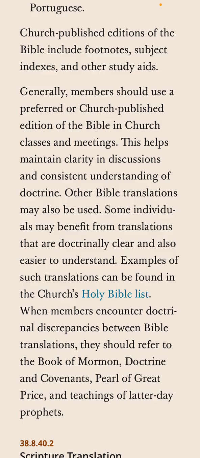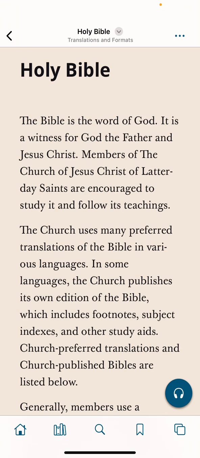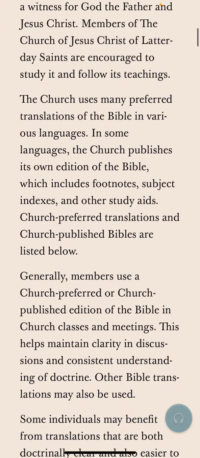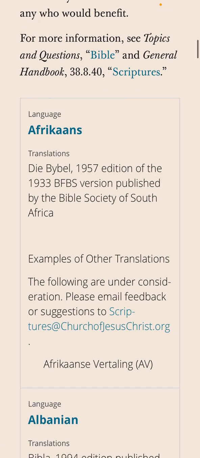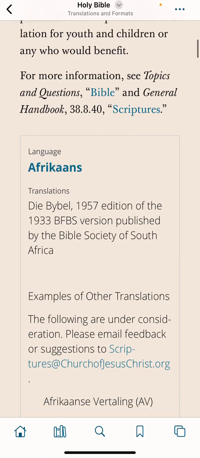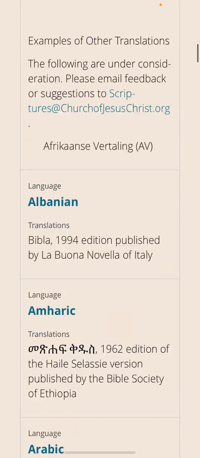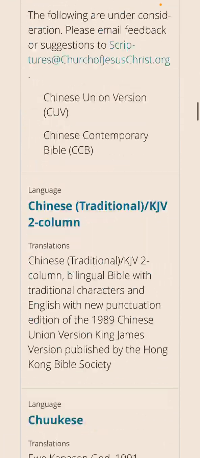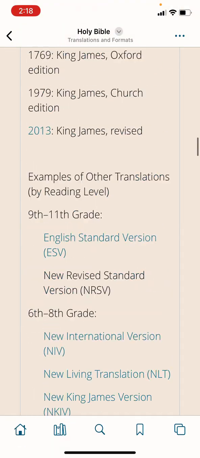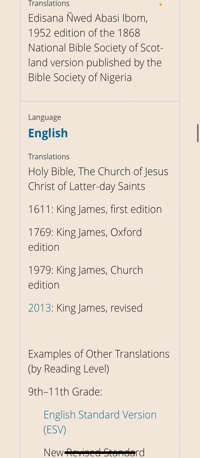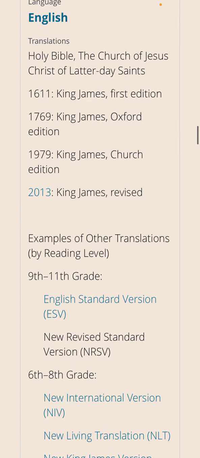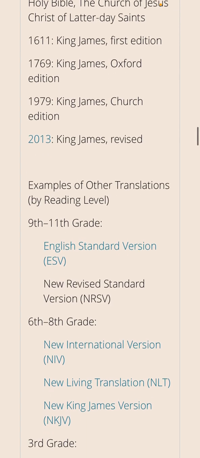And so if you go to this Holy Bible list that is hyperlinked here, it'll bring you to a page called Holy Bible Translations and Formats. If you scroll down, it gives you a list of different Bible editions that you can use in different languages. If we scroll down to English, it gives you quite a few of them. And it's really handy because it breaks it down into different reading levels.